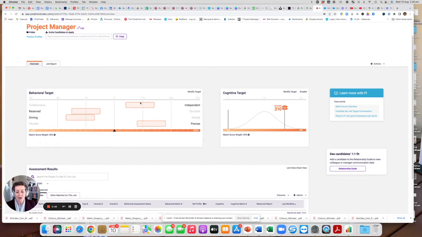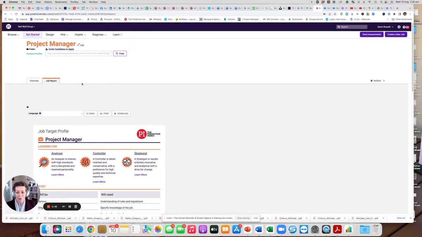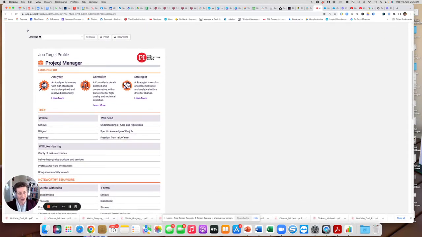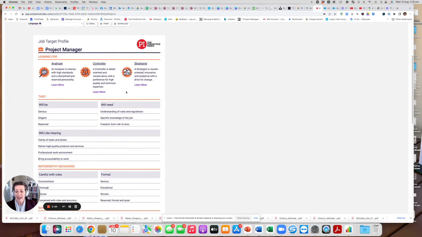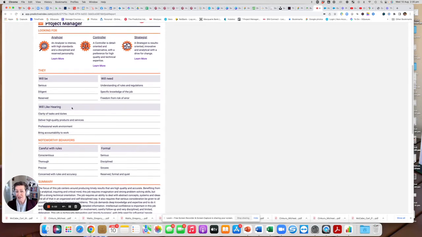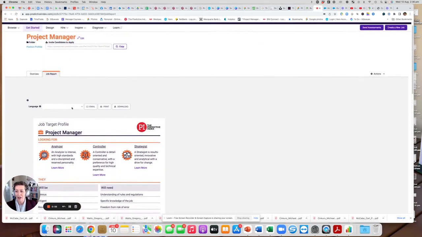These are the landing strips for the job that describe the job behaviorally. Here's A, here's B, here's C, here's D. On the second tab at the top here, we've got the job report. If you haven't clicked on the job report, I would suggest you do one so that you can see what it turns out like. And it's telling me that the project manager, the job that we've designed, is best suited for someone who's kind of an analyzer profile, a controller, or a strategist. And it'll tell me some of the strongest behaviors that we could expect with this type of job.